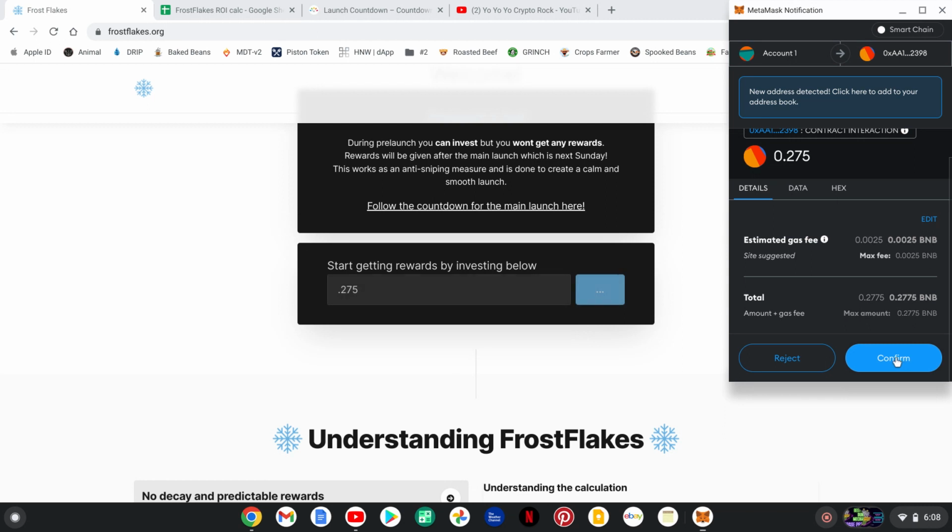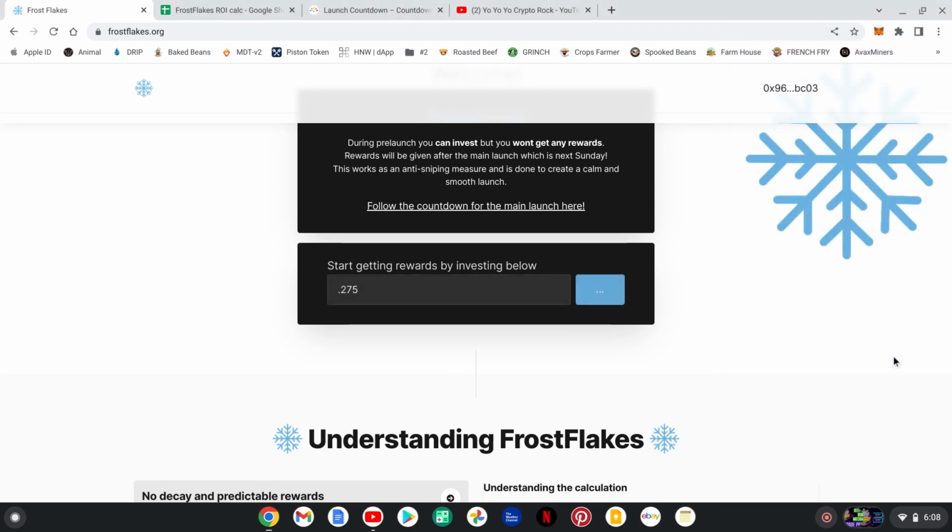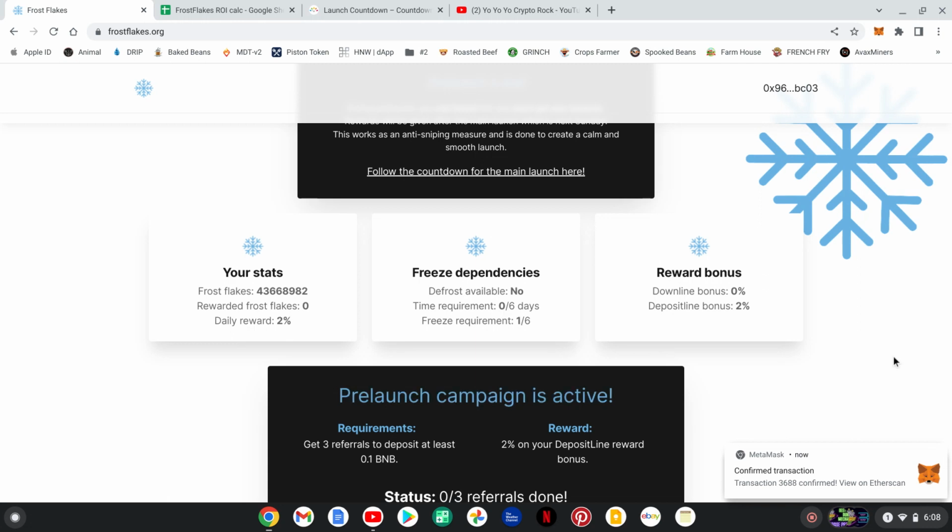And real quick, guys, this only works on MetaMask. No other wallet will be accepted. Sorry for the inconvenience, but this is no fork. This is 100% new code, and it only works on MetaMask, guys. So if you have any questions, like I said, jump in the FrostFlakes Telegram community and check it out.